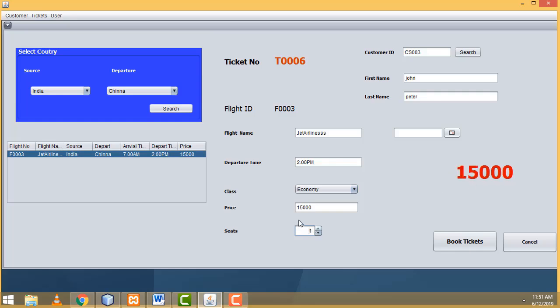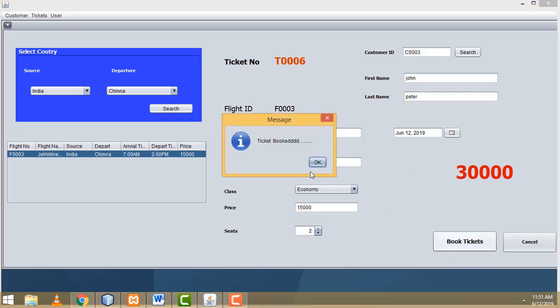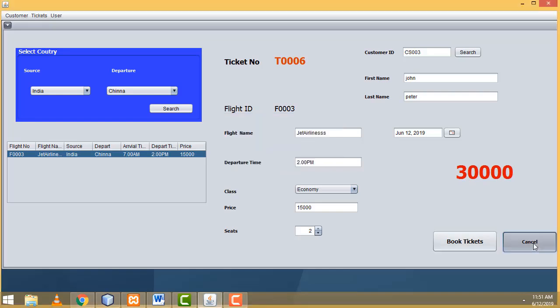right? One means 15,000. Here if you select 2, it's 30,000, right? 2 tickets, right? It's a credit, right? That's the stuff you have to do. Here the flight ID, this is the ticket ID, all the stuff is the auto increment part. Now if you click book, your ticket is booked, right? Here you have to cancel it.